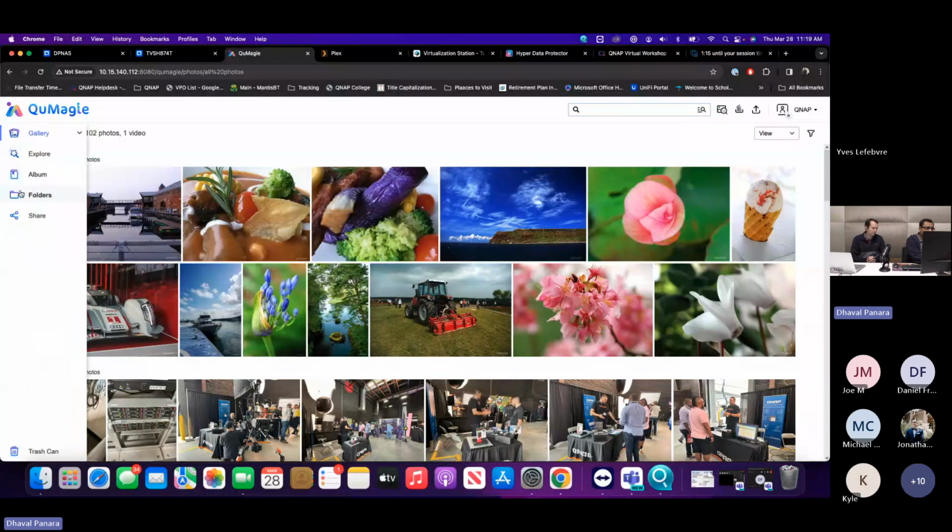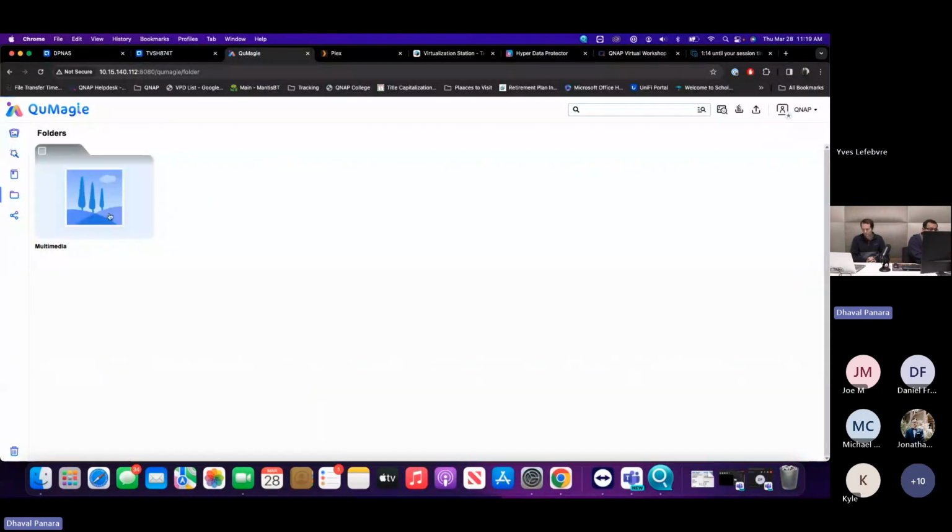And then under folders, this is where you're going to see the folders of your NAS. These are the internal folders of the NAS. If you want to go through that, I only added multimedia, so we'll go to multimedia.